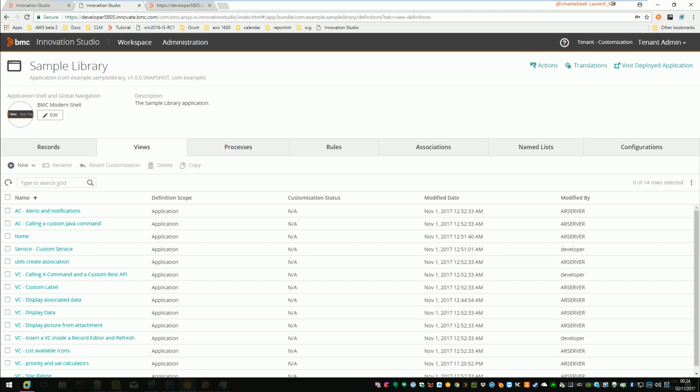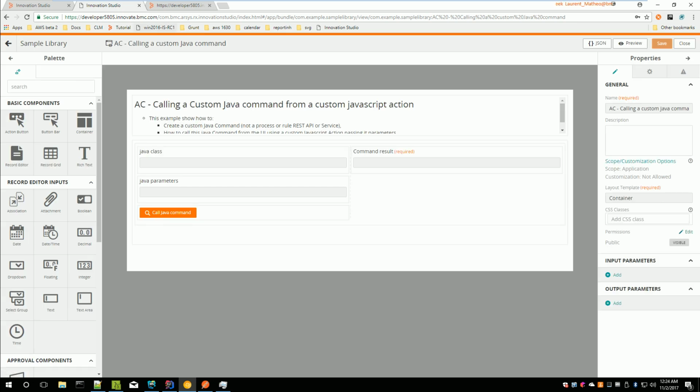Hi, hello. So in the previous video we saw how to create custom actions, and I was saying that I will show you an example a bit more complex. So this example is calling a custom Java command, but from an action this time. We saw in another video how to create custom actions, how to create custom REST APIs, how to create Java custom commands, and how to call them. But let's do something more interesting this time.